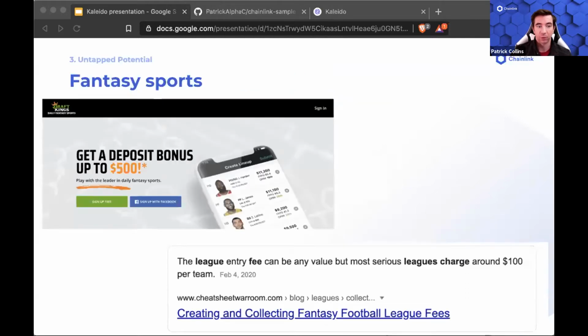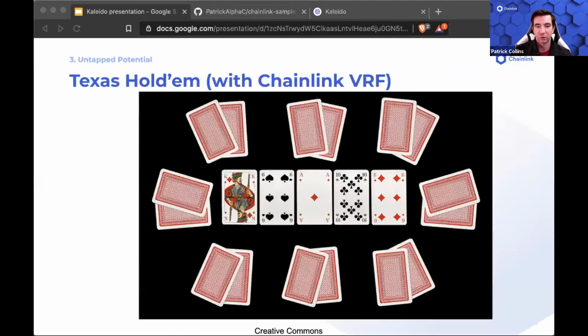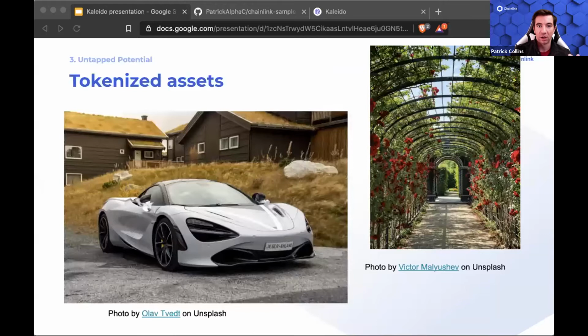Fantasy sports or any type of gaming applications, you can hugely cut down on every type of overhead cost, and make these platforms fractions of a fraction cheaper. Texas Hold'em being another one. Chainlink VRFs make it possible to get these random numbers into your games, but while still being way cheaper than any traditional tournament. Tokenized assets is a huge piece.